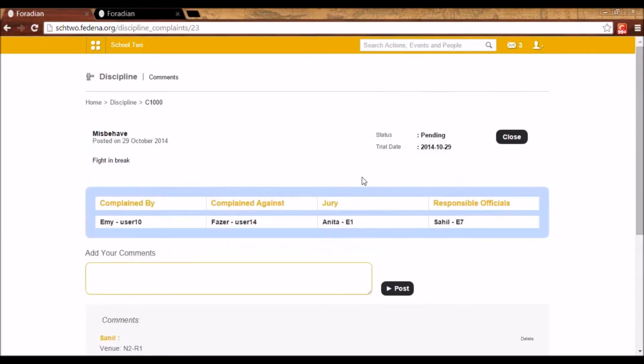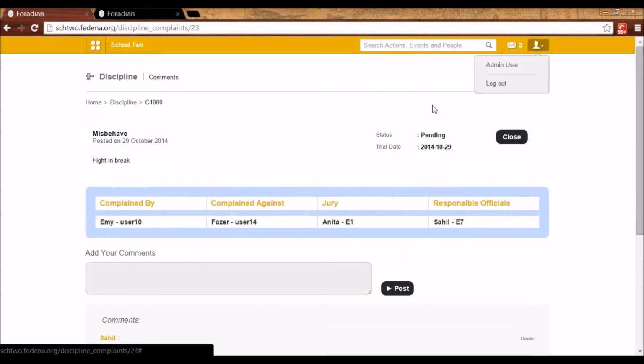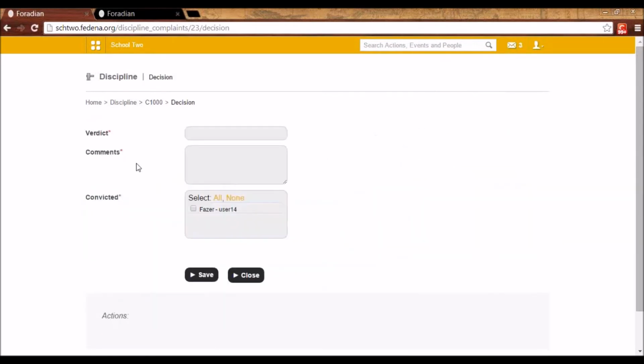As a jury or as an admin, because I've logged in as an admin, it is giving me an option to close. So even an employee or the admin can close this decision. You enter the verdict, the comments, the description of that verdict, and who all are convicted. You can close that discipline from here. So this is about the discipline plugin in Fedena.